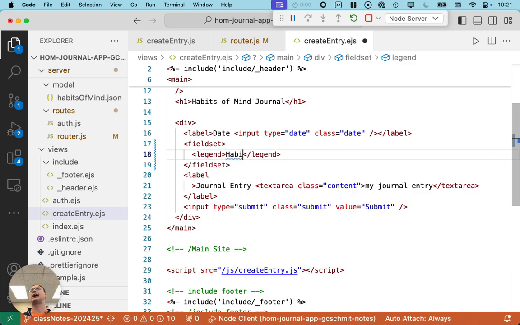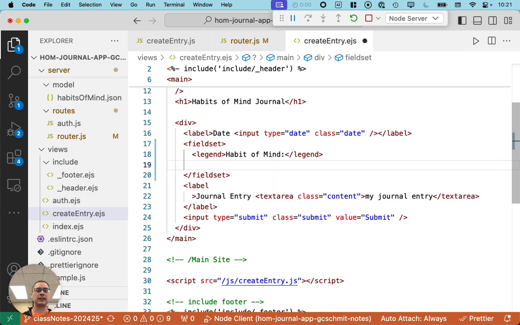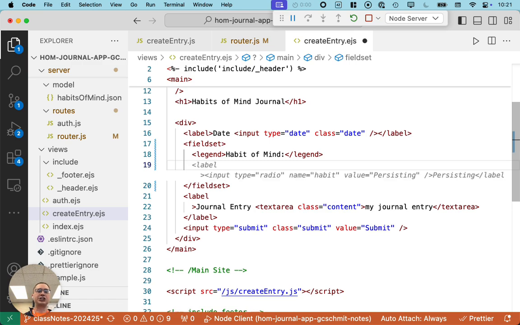And I'm going to call it habit of mind. We're still going to have a legend. And then we need to define each element within our field set. Think of these as radio buttons. You click on one of them, so you can only choose one of the 14.